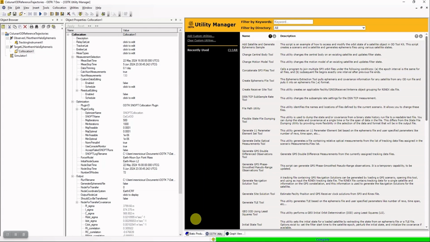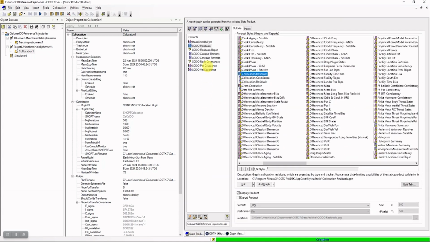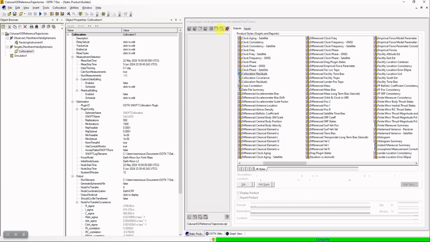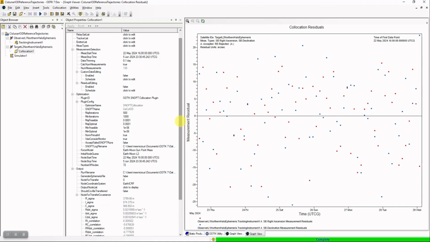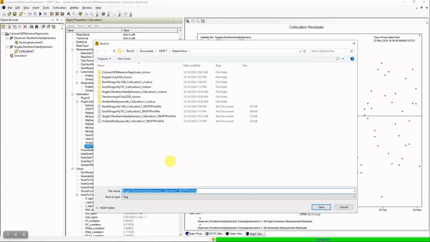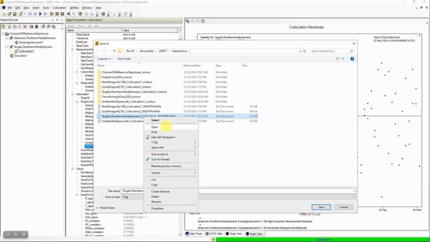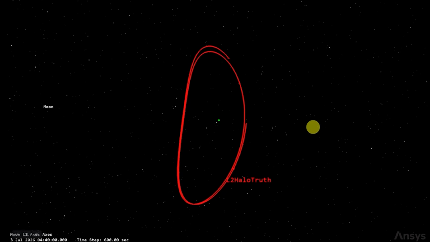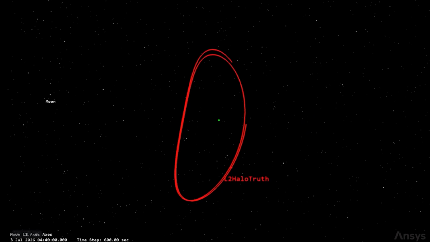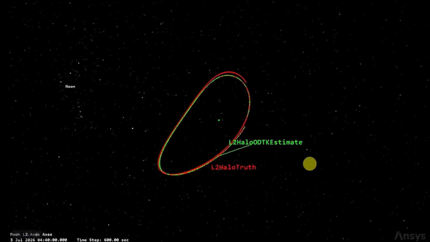After completing a run of the collocation object, you can verify the results in several ways. First, you can visually inspect the quality of the results by plotting the residuals in a collocation residuals plot, which is one of the several new data products added to the ODTK Static Product Builder. Additionally, each collocation run produces an SNOPT log file that can be looked through to see how well SNOPT was able to reduce the least squares merit function. And finally, the resulting orbit can be graphed in STK to see if it matches a nominal cislunar orbit.